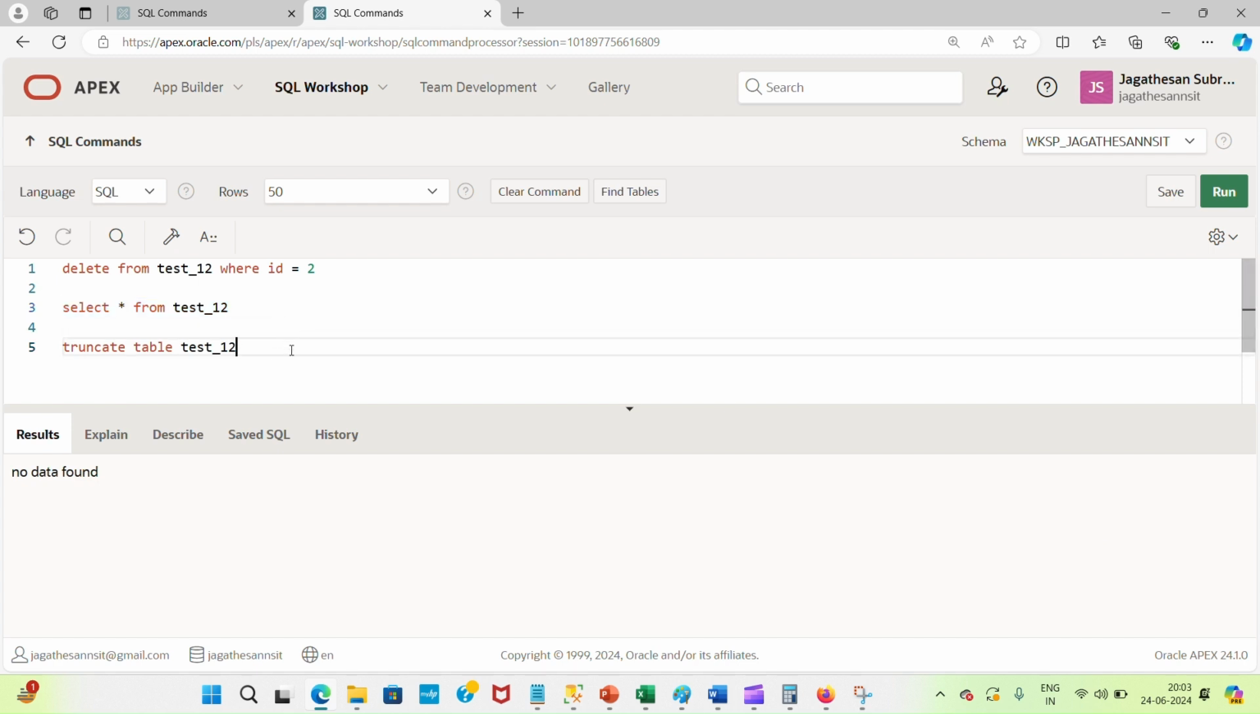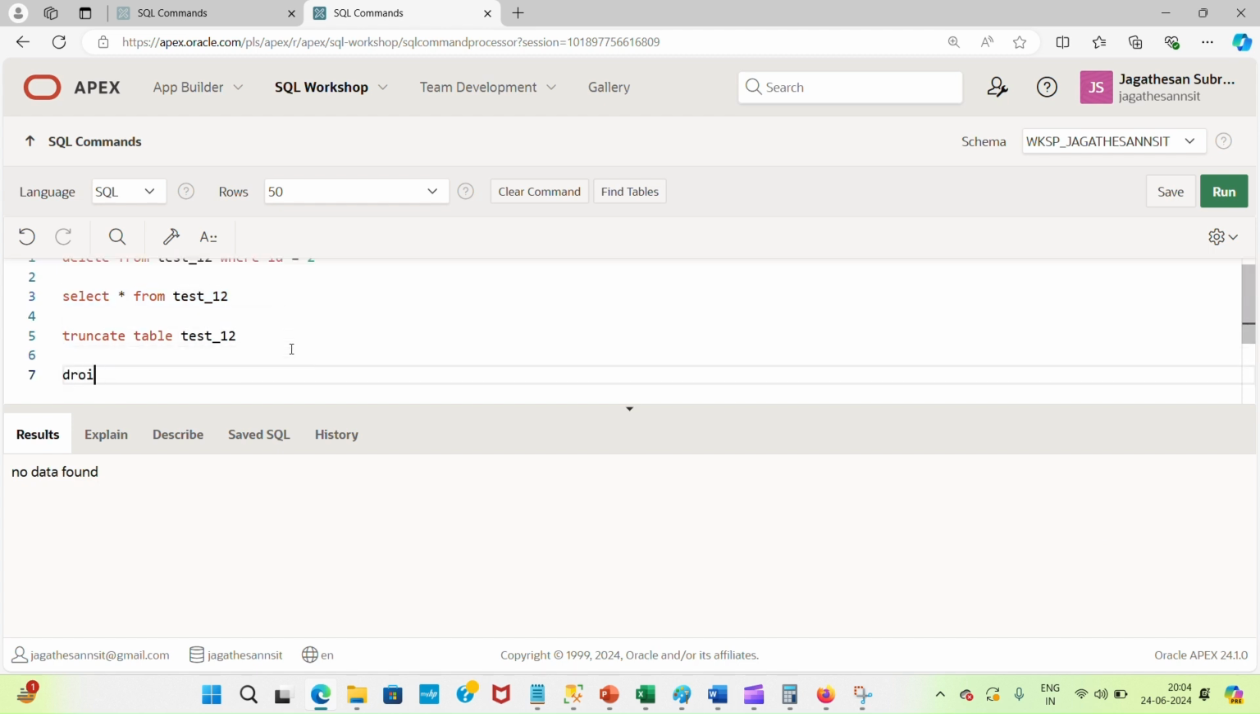Now I'm going to use drop table test_12. Table dropped, because the table is permanently deleted from the database. If you drop the table, it will automatically delete supporting indexes, triggers, keys, everything. So that table does not exist in the database. See, I'm using a select query, and it says view or table does not exist. This is the main difference between delete, drop and truncate.